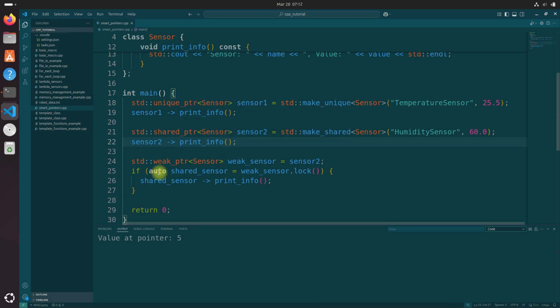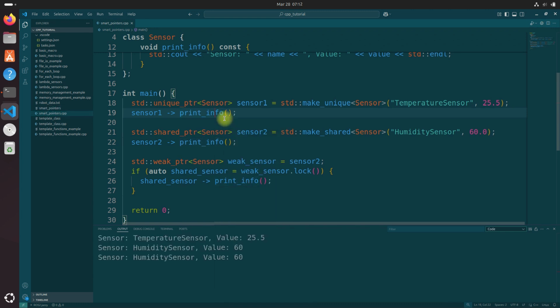And now we also have the weak pointer. We create a weak pointer to the shared pointer. The weak pointer does not participate in ownership, but can be used to check if the object is still valid. We use the .lock right here to obtain a shared pointer from the weak pointer and access the object. Now let's run the code. And this is what your output should look like.